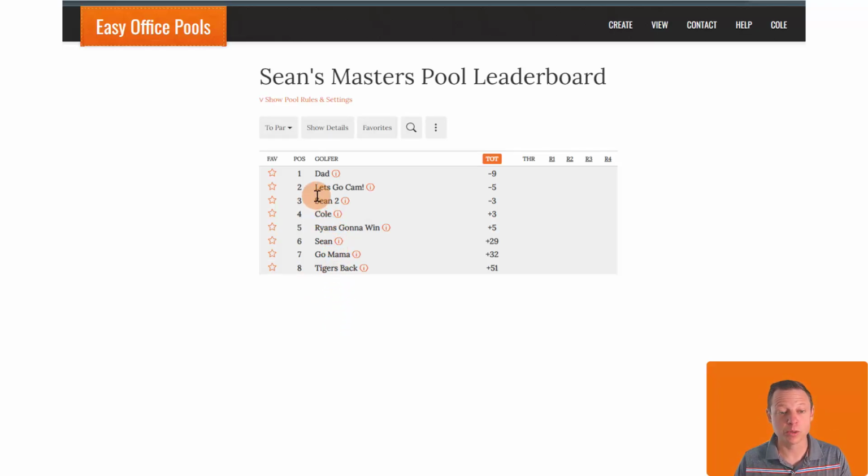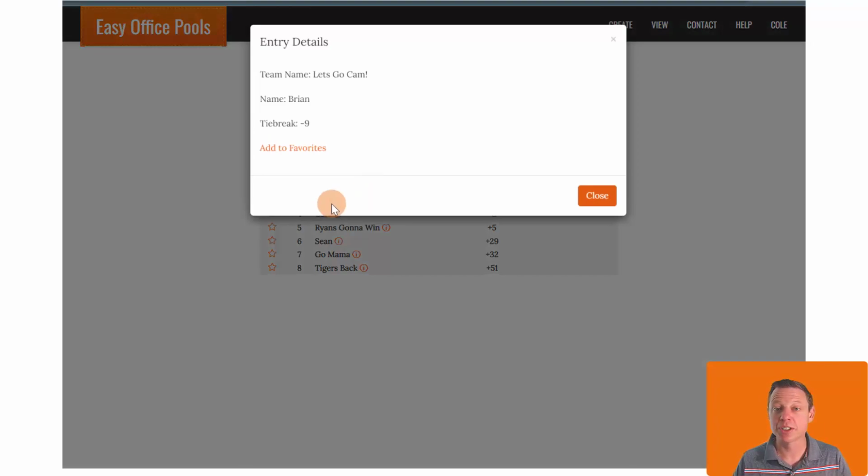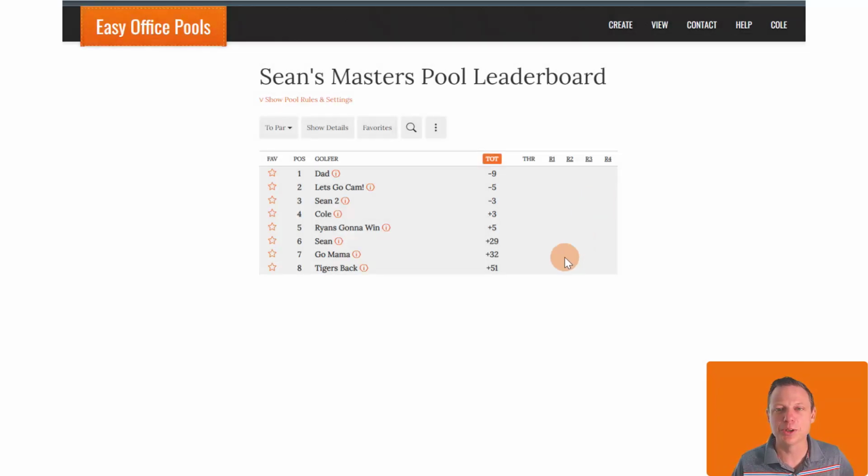If you want a little bit more information on a specific team, say you don't know who is responsible for that team, let's go Cam. We can click that little I next to that team name, and we'll get a little bit more information on that exact entry. So now we know that that team is Brian's team, and he's got a tiebreaker there of 9 under par. So quick little way to see a little bit more about a team, especially if you don't know the person responsible for that team. That's an easy way to find it.